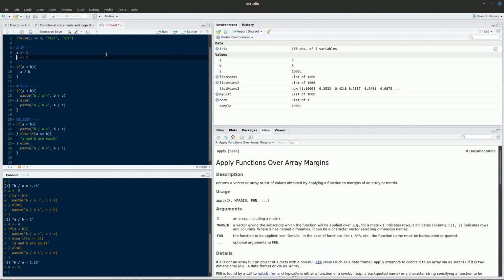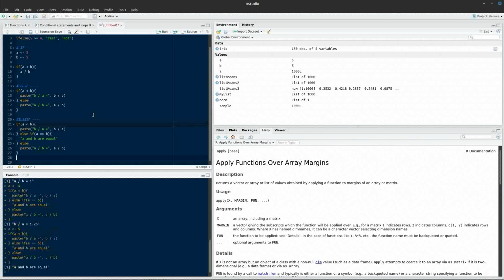If A and B are both equal to 5, this code is not run because A is no longer smaller than B. This code evaluates to true, and so we get A and B are equal. And the final else code is not run. If A is equal to 6, then hopefully you can see that what will happen is the else statement will kick in and we get A divided by B equals 1.2.